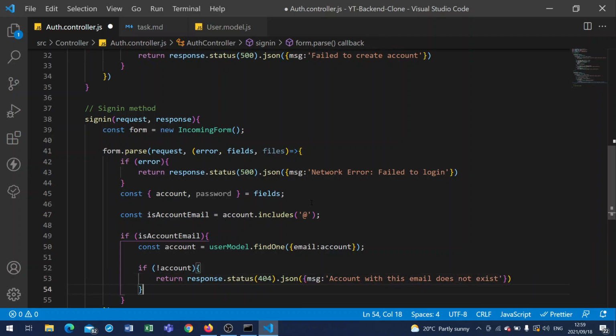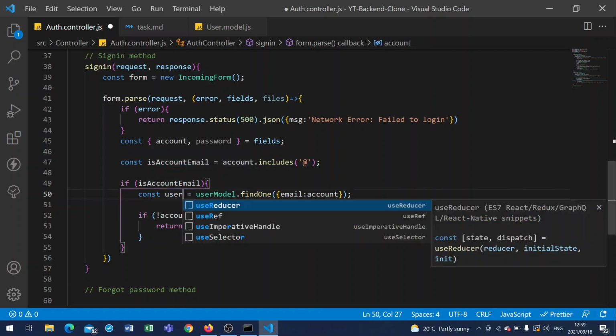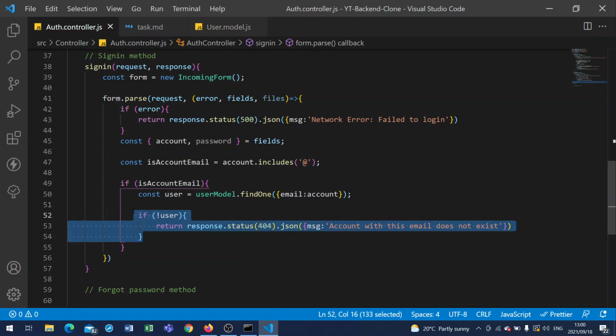But if it does exist, what then do we do? If isAccountEmail, account, oh yeah, let's say user, because I can see this account will clash with this one. So let's say there's the user. So if not user, then we know that the user is not found, the user of this email does not exist, right? Now if this check is passed, it means that this is a valid user, and then we need to validate the password.